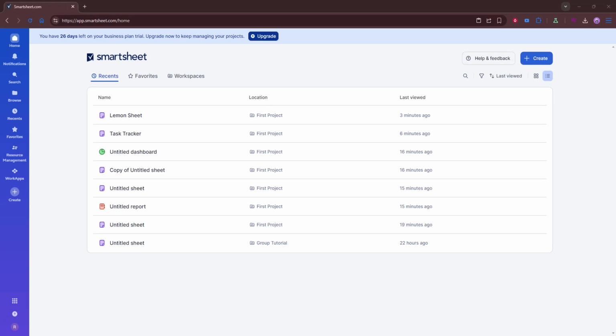In today's video, I'm going to teach you how to delete a form in Smartsheet. To get started, open the Smartsheet sheet that contains the form you want to remove. This is important because forms are connected directly to individual sheets. So you need to be in the correct sheet before you can manage or delete any form associated with it.